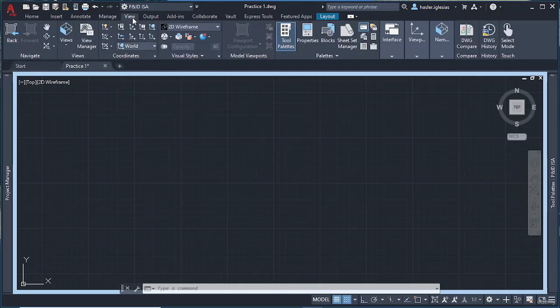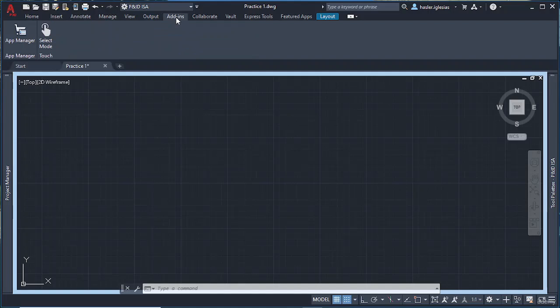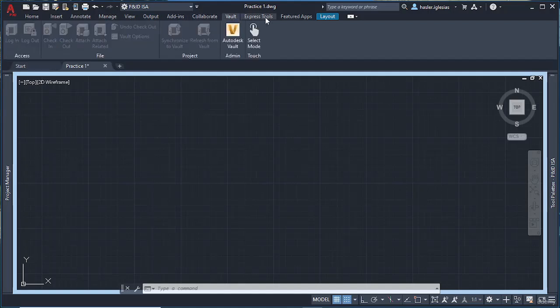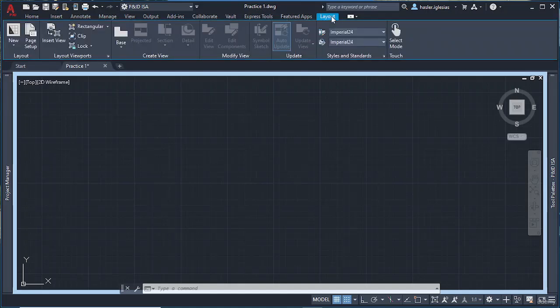Okay? There you have view. In the view, you have the tool palettes, the properties, blocks, set manager, sorry. You have the views. Navigate is going to be useful in the 3D. At this time, it's not very useful. You have the output, how to print, how to export the products you have produced. We are going to look at that in depth further in the following video. You have add-ins, collaborate, bold, express tools, featured apps, and layout. Okay. Look that there are different palettes compared to the standard AutoCAD version.